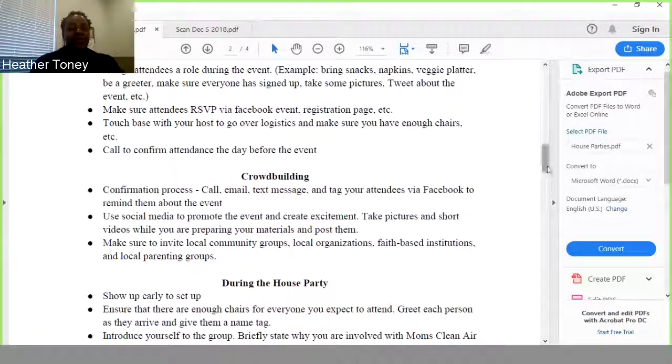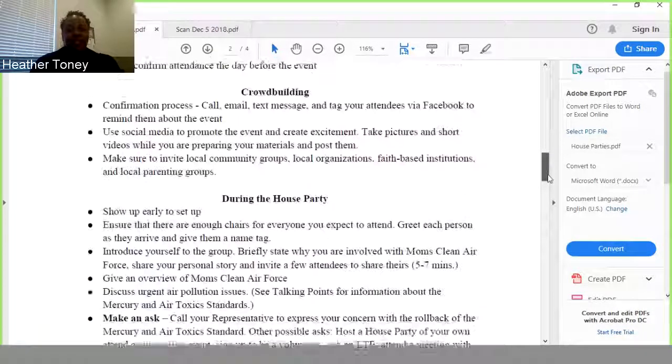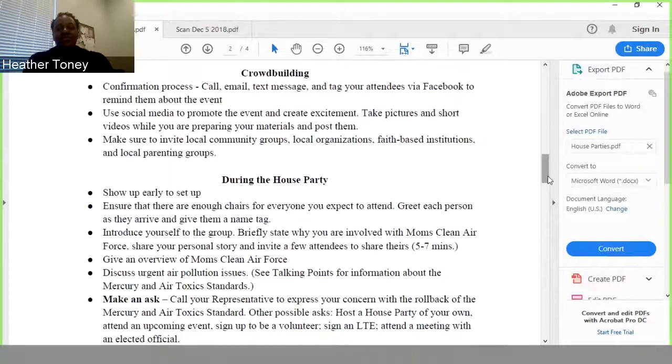The next thing I want to talk about is crowd building. So if you're going to do a small event, 5 to 7 people, you don't really have to crowd build. But if you say, hey, you know what, Heather, this is a really important issue in our community, and we want to do this at our local library. I've got access to the side room. We want to get this out. We support it 100%. So there are different things that we use in order to help crowd build.